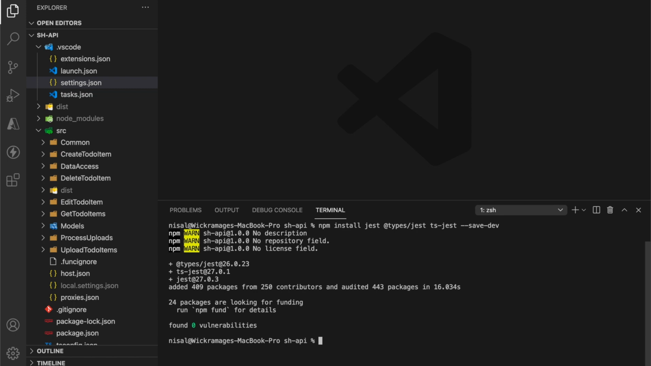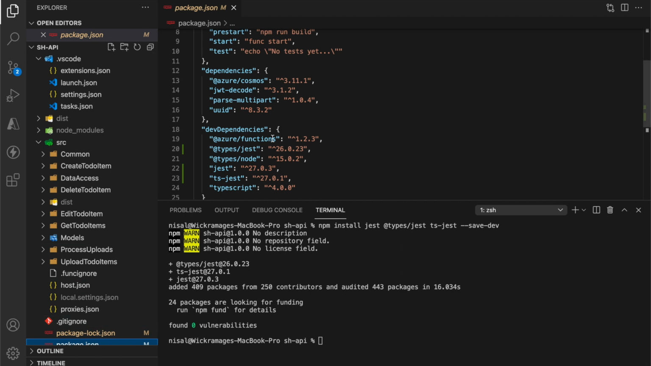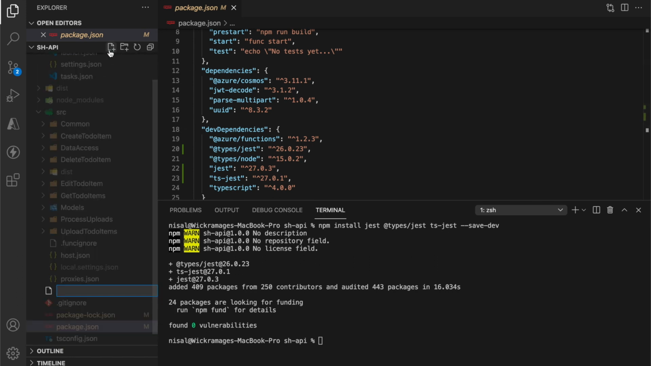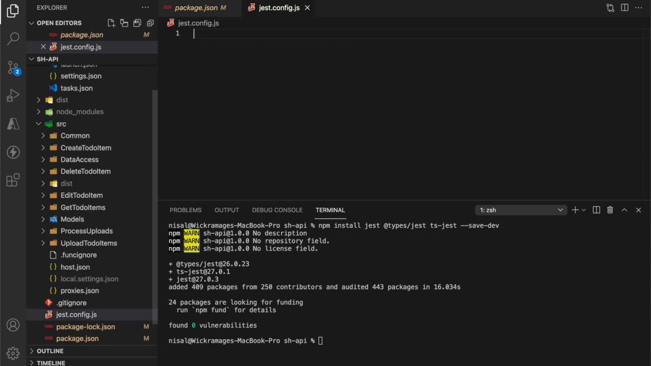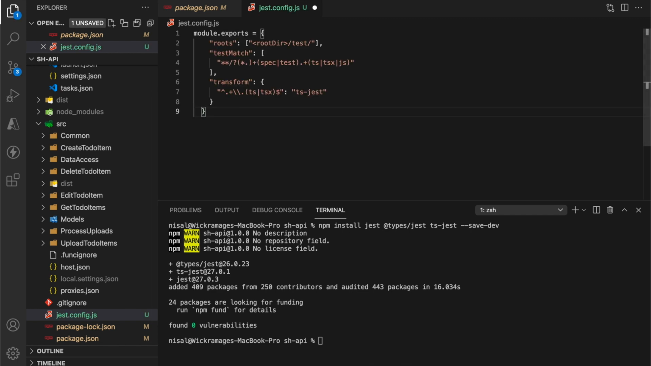Once the installation is complete, let's verify the package.json. We can see the new dev dependencies. Let's configure Jest. I will add a new file in the root named jest.config.js. Here I will copy paste the configuration that is required.